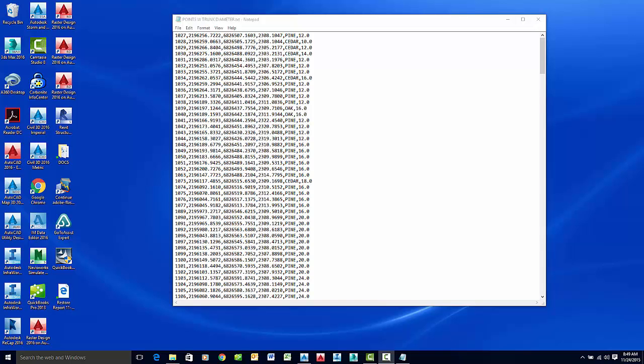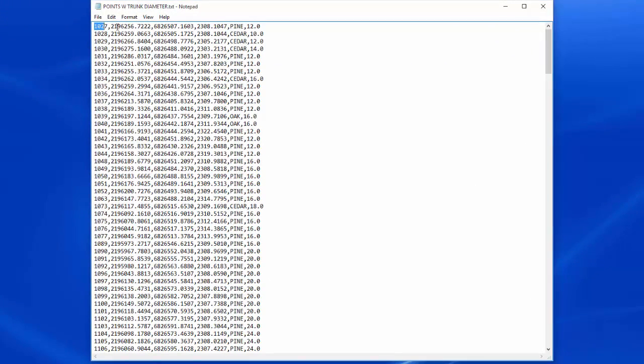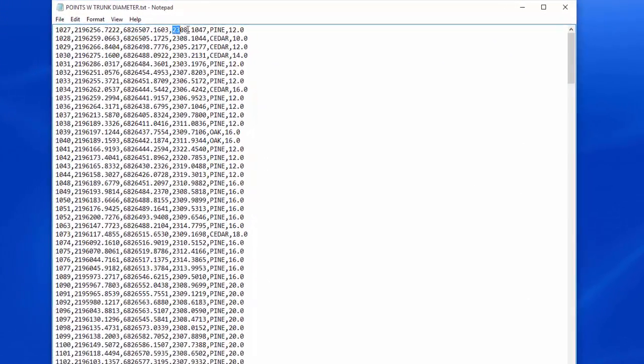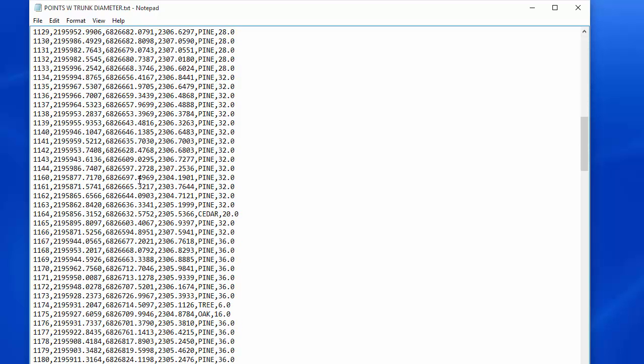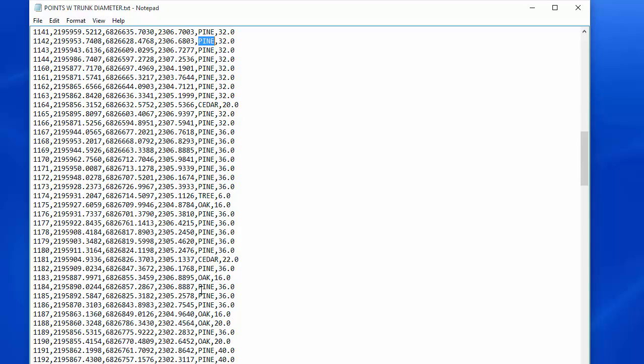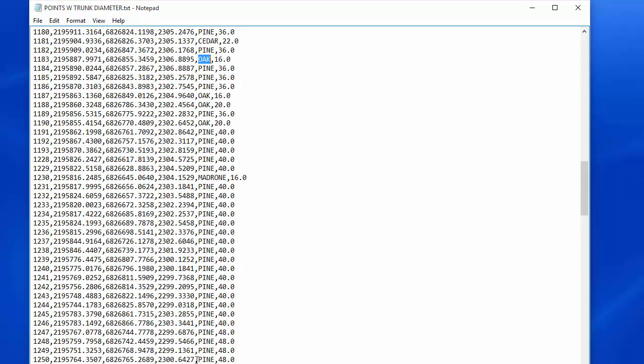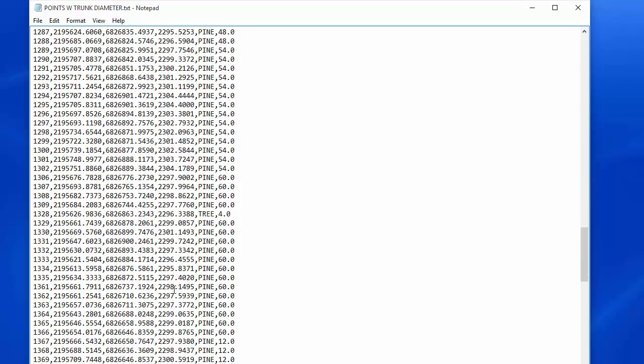What we're starting with is an ASCII file, and you'll note we have point number, northing, easting, elevation, description, and then you'll see we have another column here for the trunk size in inches. As we scroll down, you'll see we have cedar trees, we have pine trees, oak. I think there's a madrone somewhere, just one, etc.